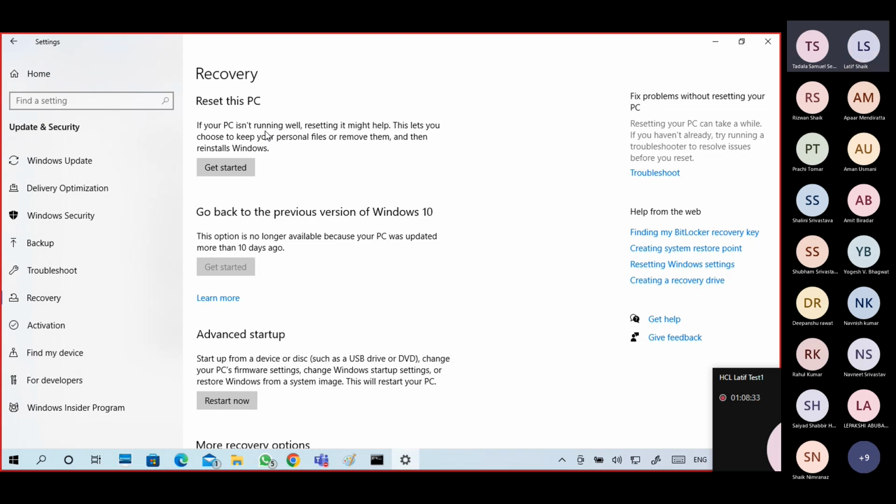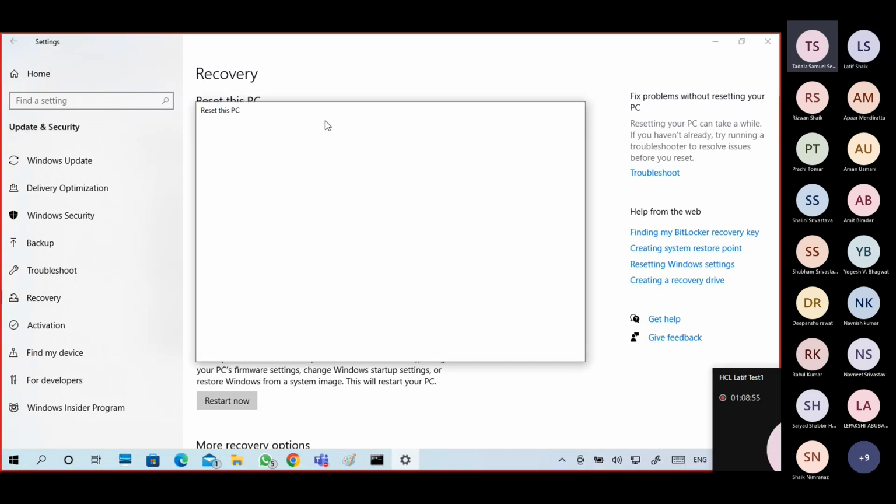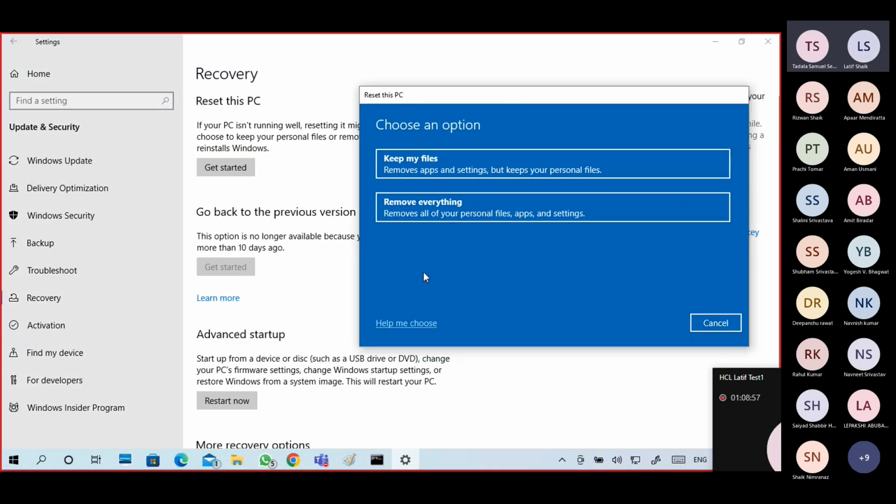Your normal system, meaning a fresh system, will take 3 hours. If you have been using it for a very long time, it takes longer. And it removes all your applications, and it may remove your data. So that option is there. If you click on get started, don't click it, then you will get two options: keep my files, remove everything.